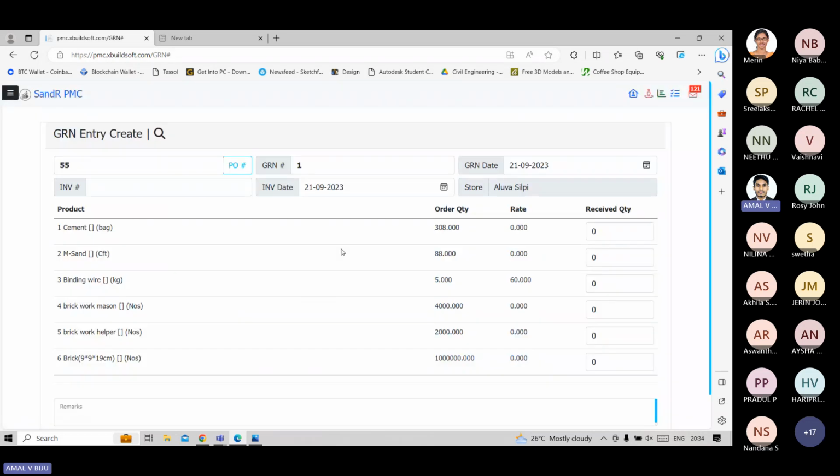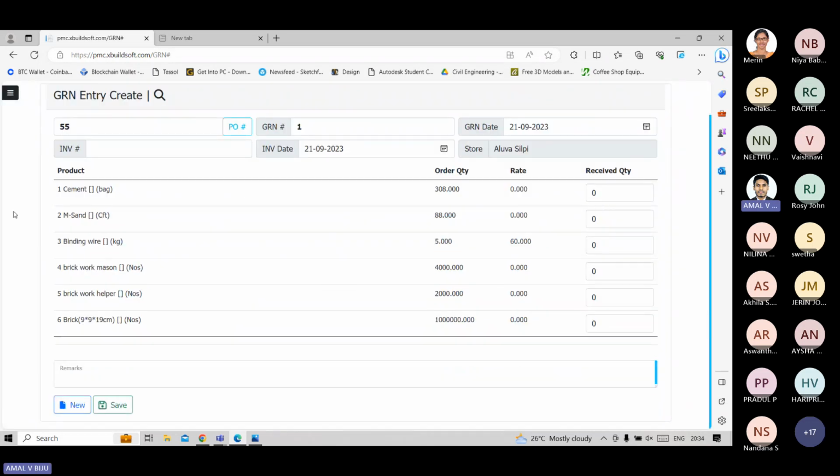We need to select this. Here we can see cement and sand. If the received quantity is 20, we can enter 20. If the received sand is 150, we can enter like this. And after that, we can press the save button. Before that, we need to enter the invoice number. Invoice number means on every bill, there will be a code which shows the invoice number. It is unique.